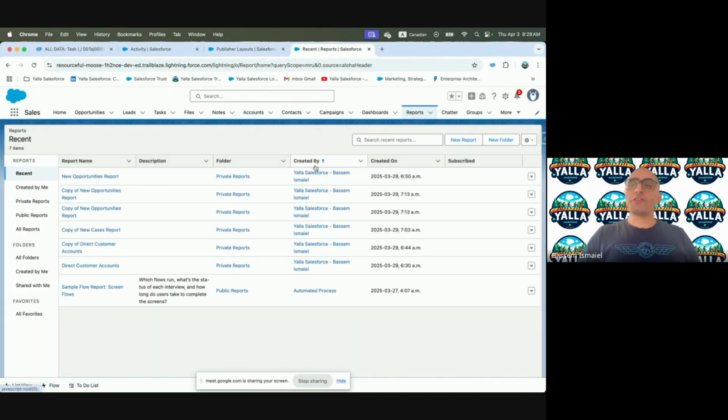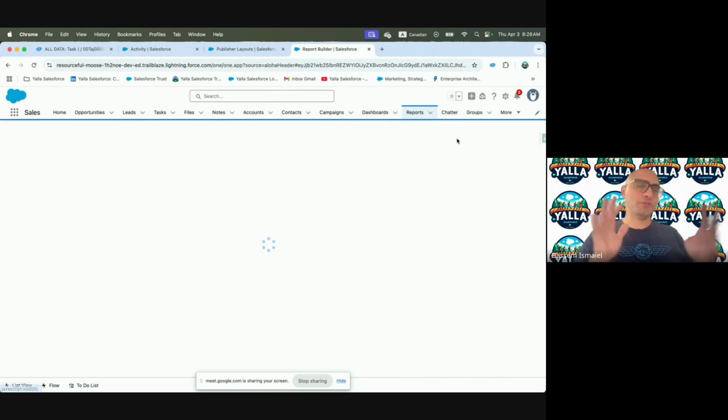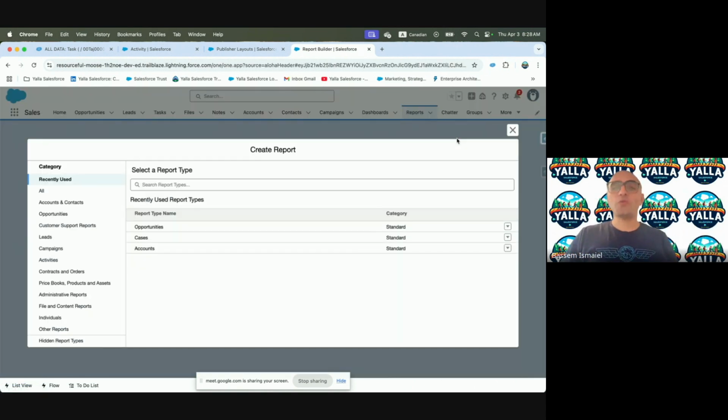Reports. So there's another tab in here called Reports, and I need to create a new report. The very first step when you create a new report is that it will ask you what the report type is. Think about the report type as a template, which will allow you to pick which object in Salesforce you want to start your journey from. Do you want to report on opportunities, cases, accounts, or activities?